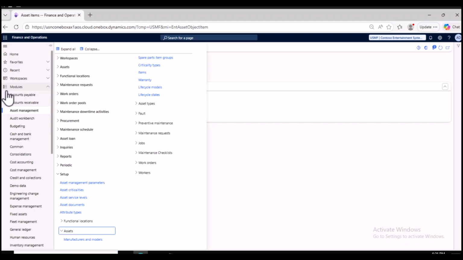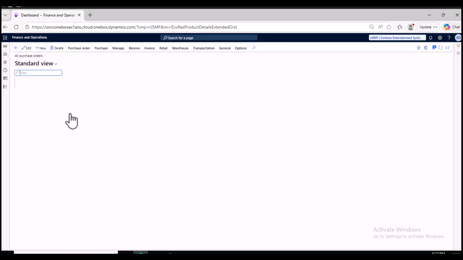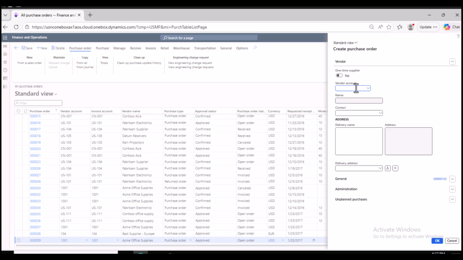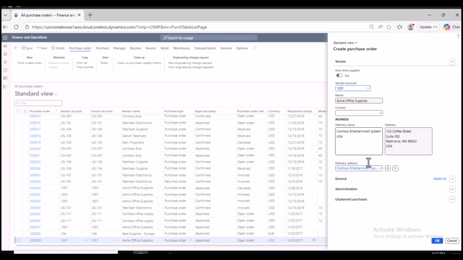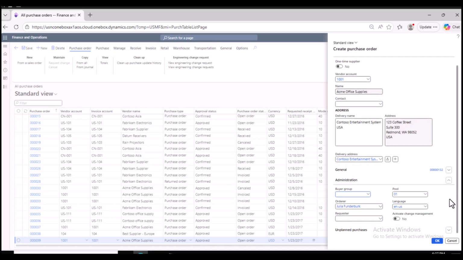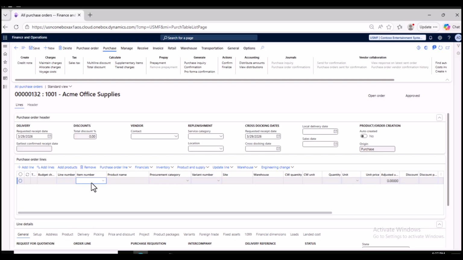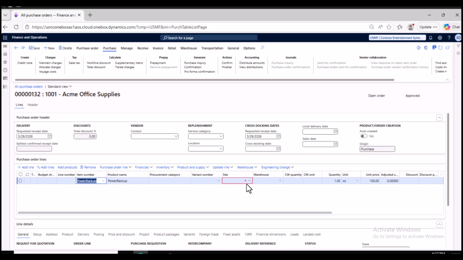Now the next step would be I'll be creating a purchase order for this one. So let me create it from here itself. I'll go to my all purchase orders. I can say new purchase order here. I'll be selecting a vendor account. Let me go with this one. And okay, let me create the purchase order now. And now I will need to select my item, that is power backup, here. Here we go. I can select my site and warehouse.